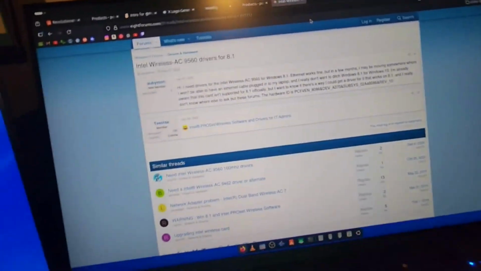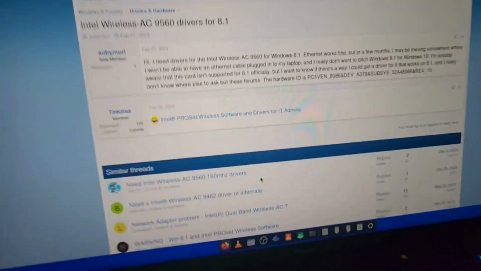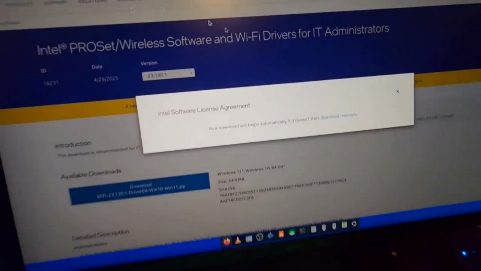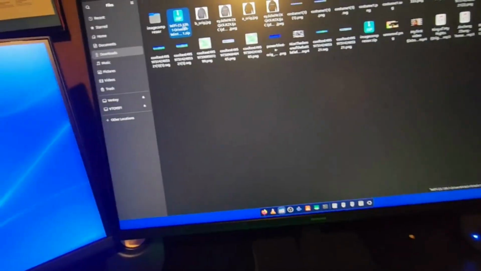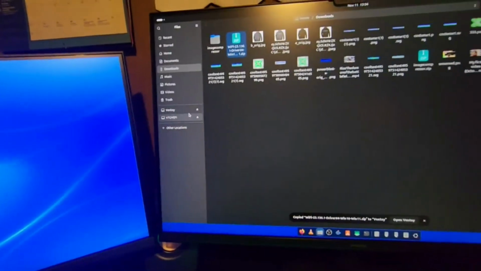Alright guys, so on the Windows 8 forums, I found this link. So I downloaded it. Let's see what's gonna work. Let's copy it to my USB drive. Nice. Eject it. Let's see if this driver is gonna work for my Wi-Fi card, it's the Intel 9560 NGW, I believe. So let's just get it connected here.